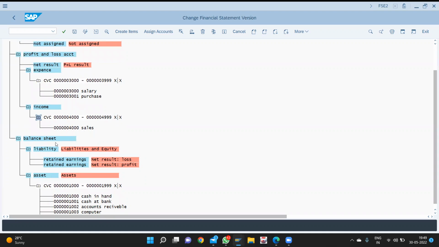But liability is there. We didn't assign the accounts for liability. For liability, there is a small difference. Guys, just a minute.